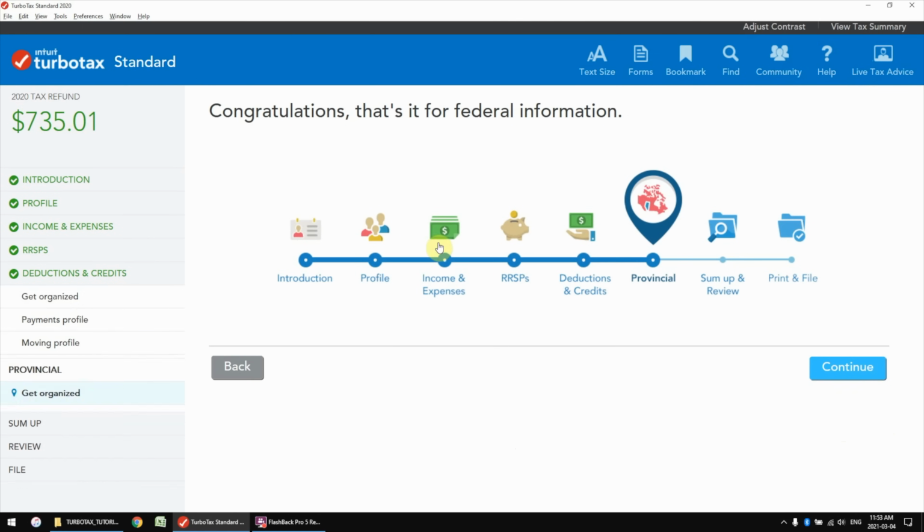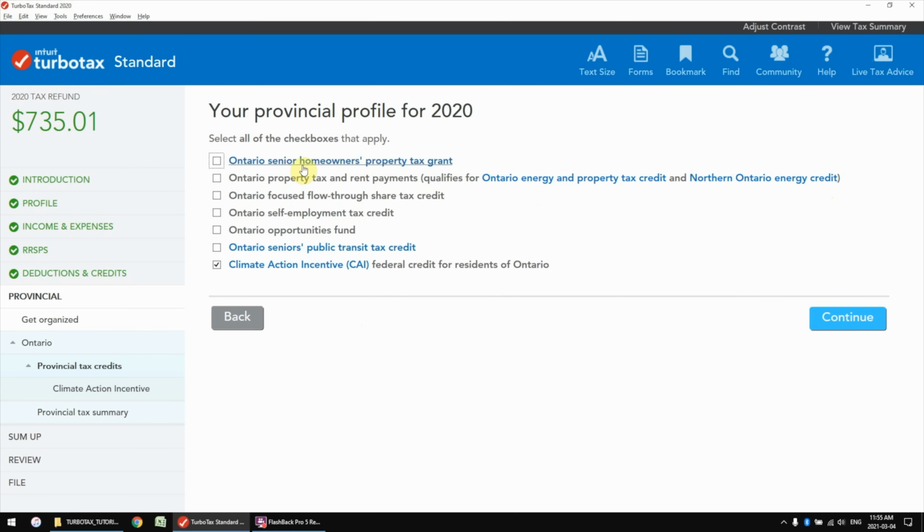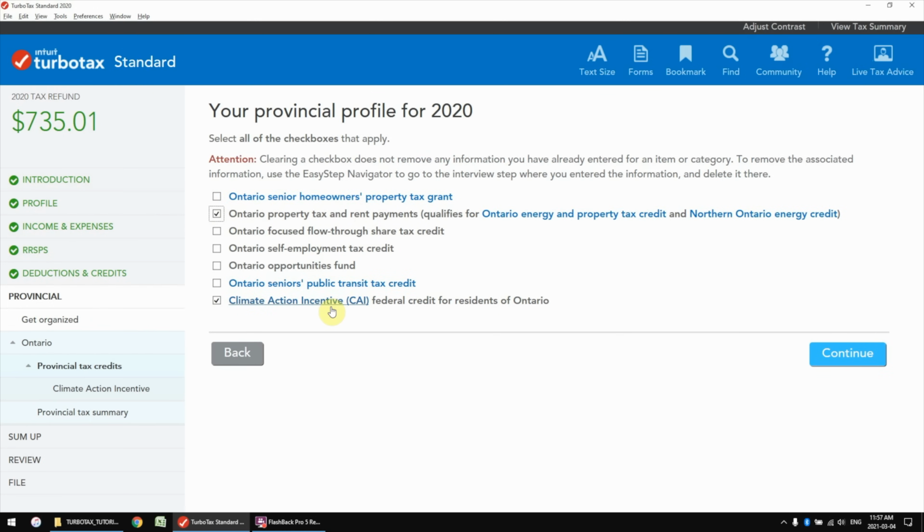Now we deal with any provincial credits or deductions. I live in Ontario, but this will depend on what province you live in. Here's a list of popular tax credits in Ontario. You can always click on them to find out more. This one here is very common for lower income families if they're paying rent in Ontario. I'll show you the steps on how to apply, but I know that in this example, I won't be eligible since I have a high income. And you'll see the Climate Action Incentive, the $300 tax credit that I've already talked about and received.